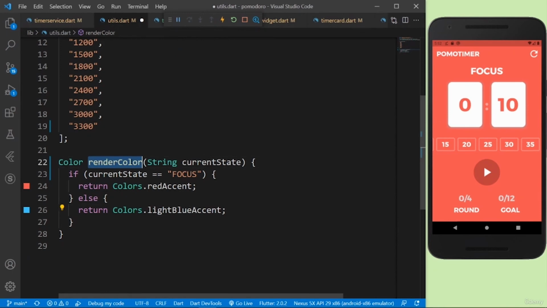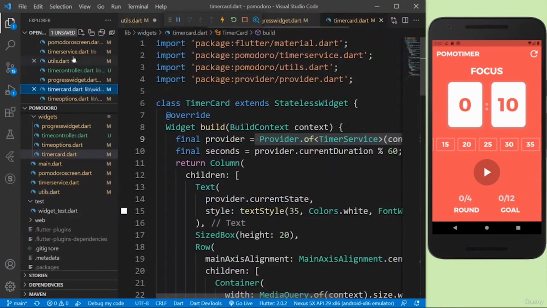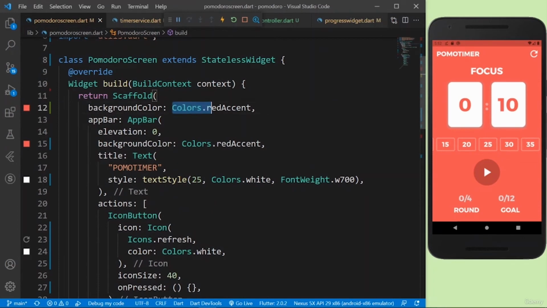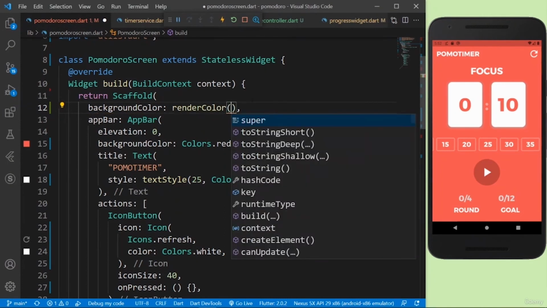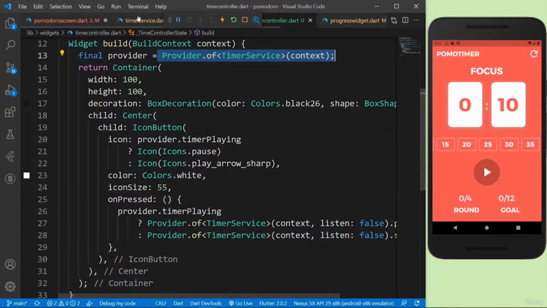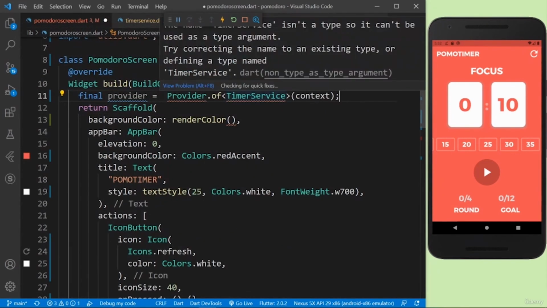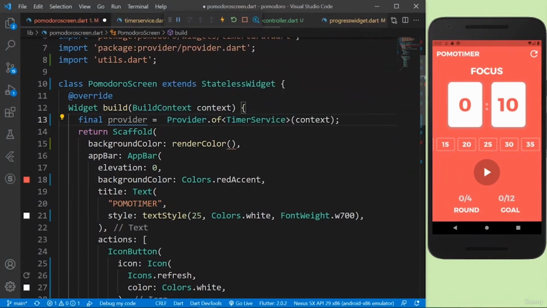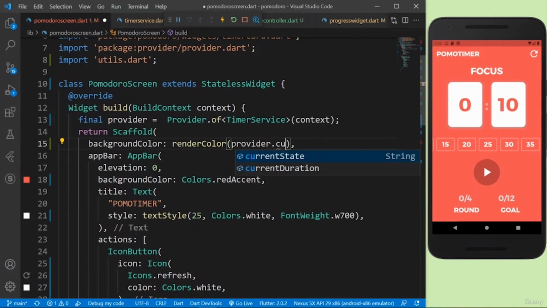Now I can use this render color function here in our Pomodoro screen. Instead of saying Colors.redAccent here, I'm going to call the render color function, and I'm going to pass in the current state. To get the current state, of course you have to get access to the provider. So I'll just say provider is, let's copy this from here and paste it over here. Let's import the files and also the provider package. So here I'm going to just say provider.currentState.